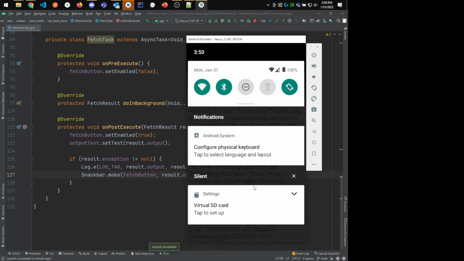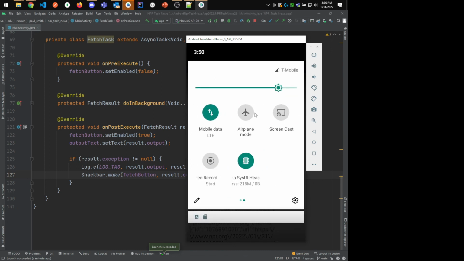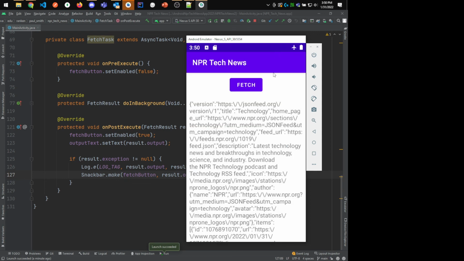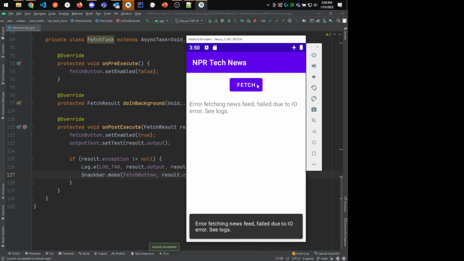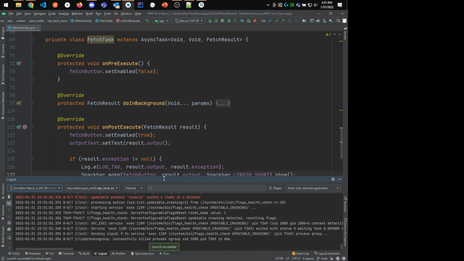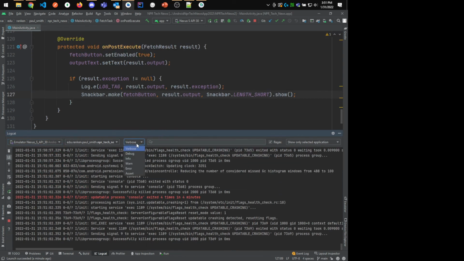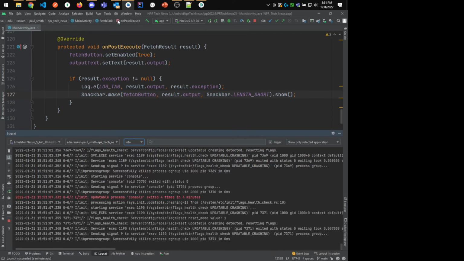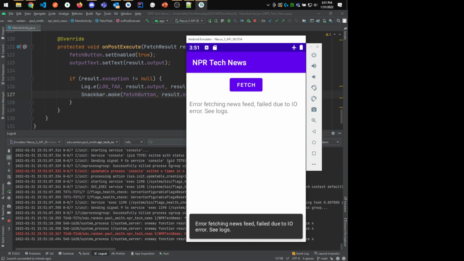Okay, now, just to see what happens when it fails, let me go up to the menu, and I'm going to switch over to airplane mode. So now that we're in airplane mode, I'm going to hit fetch, and it's going to fail because there's no network. And so you'll see that it shows the error message here, as well as it pops it up in the snackbar. And if I looked at the log, I would also see the error over here for what went wrong. So we filter down to the fetch.